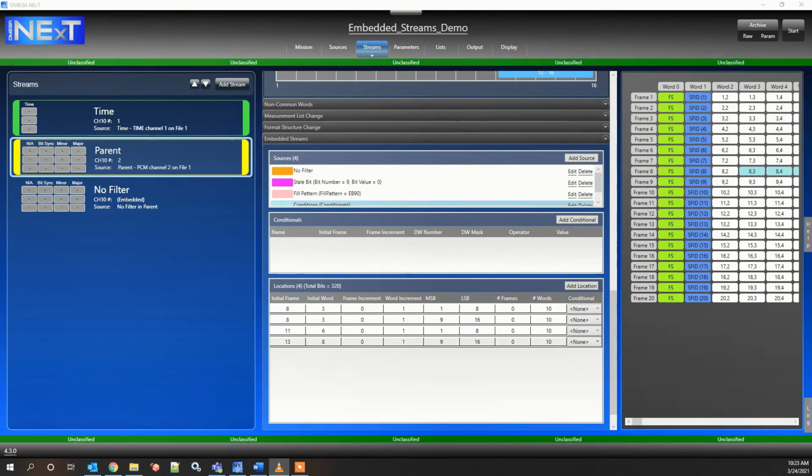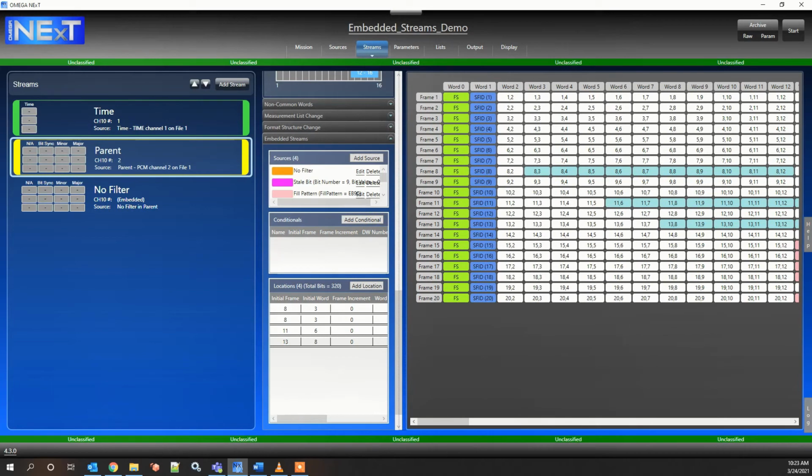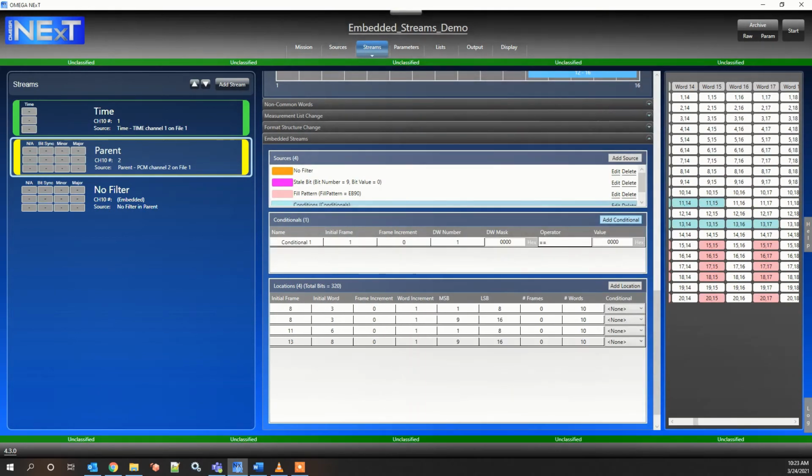Now, the locations are set up, but we still need to set up the conditionals and assign them to the locations. We start by clicking the Add Condition button. In the first column we have the name of the conditional, which is defaulted to Conditional 1. The name will auto-increment the number, but you can change the name to anything you like. In this case, we will call it Con1.